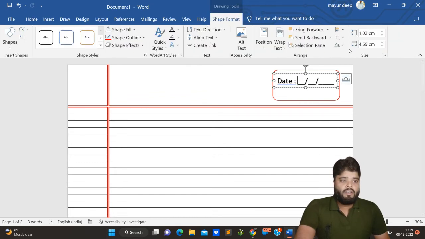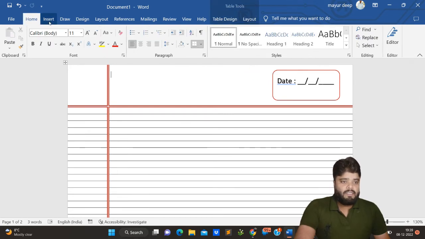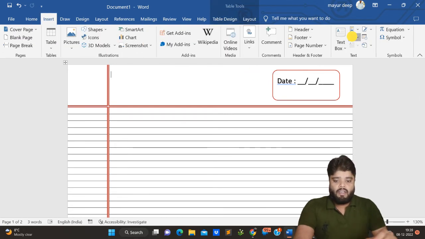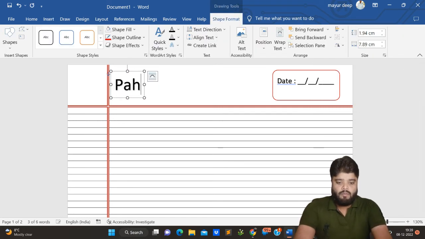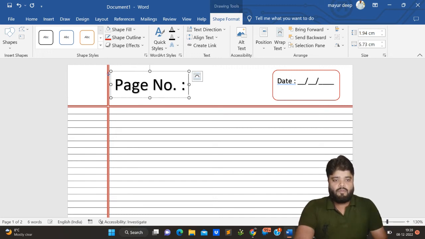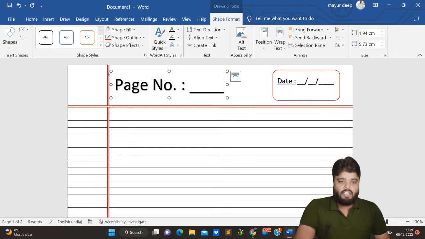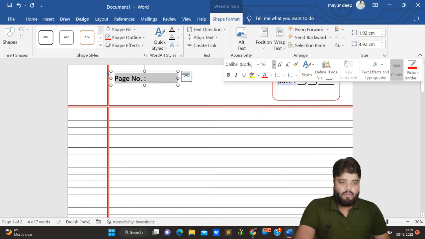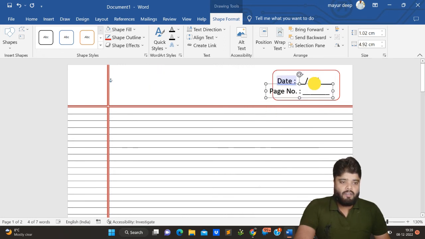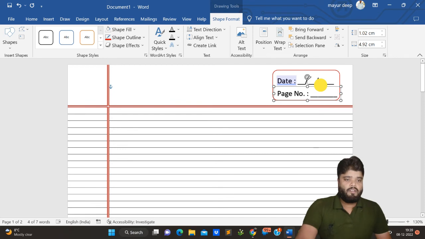Go to Insert, click on text box. Okay, and write page number. Give some space for page number, and change the size of this to 16, and just bring it here, so you can reduce some space.